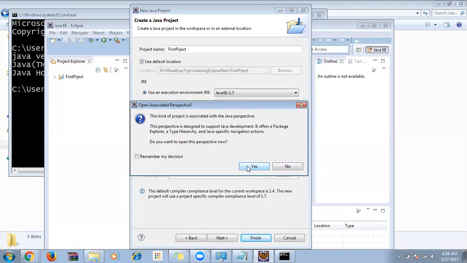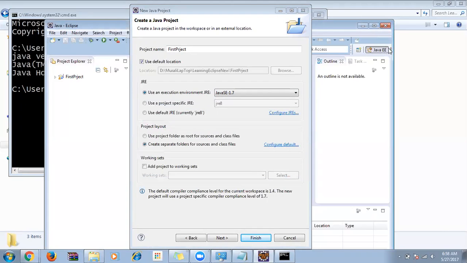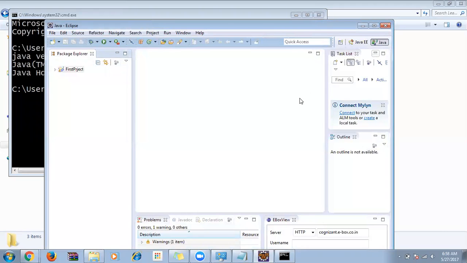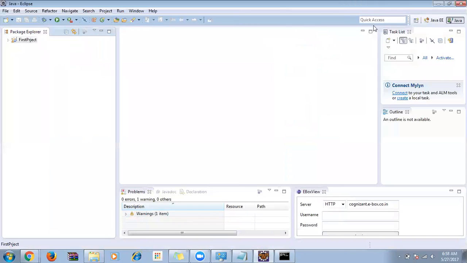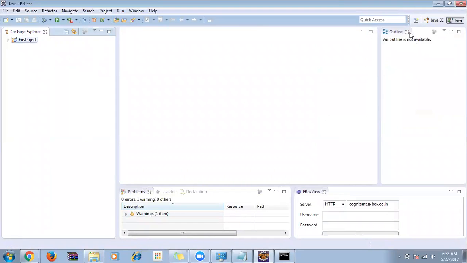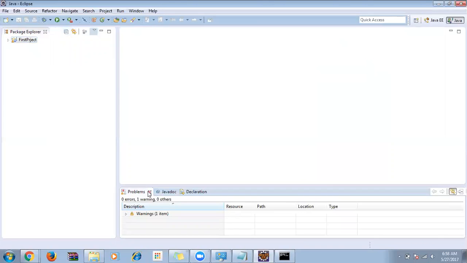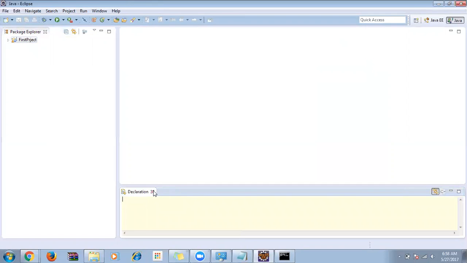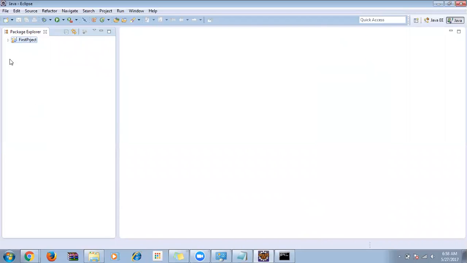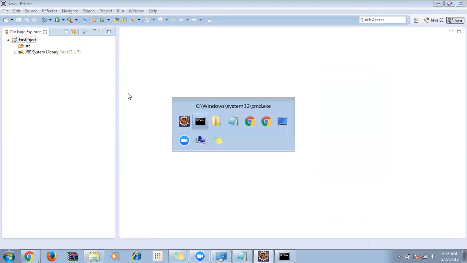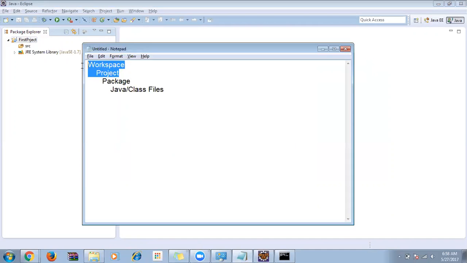Then it will tell me that this will change the UI of this Eclipse. A new section called Java will come now. That's what the UI is going to change. Are you okay with that? Yes, I'm okay. Then I'll close these unwanted windows, not needed for me. So we have created the project. For us, workspace and project is done.